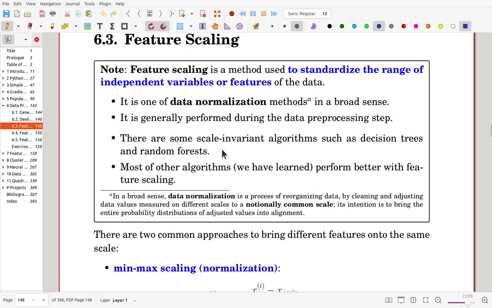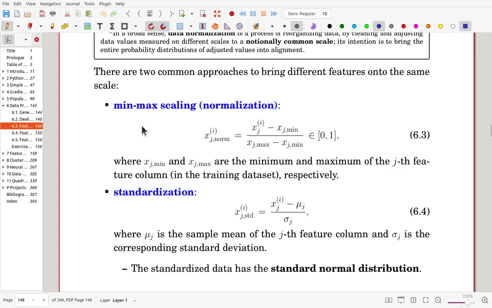There are some scale invariant algorithms such as decision trees and random forests. For those algorithms, you don't need feature scaling. However, most other algorithms perform better with feature scaling. There are two common approaches for feature scaling.